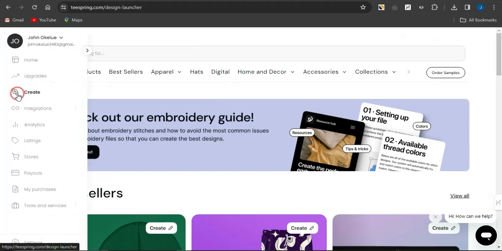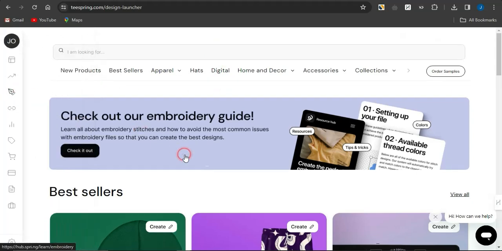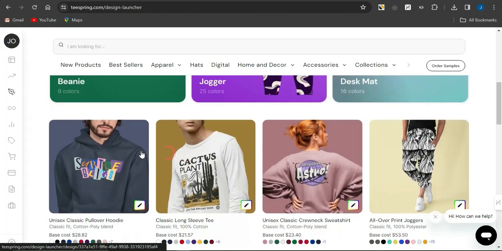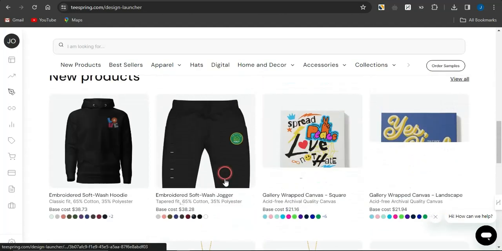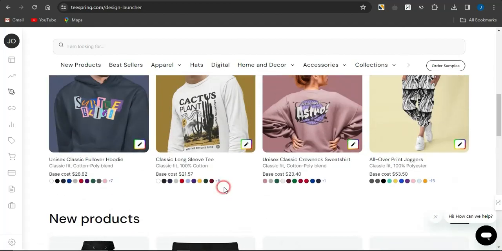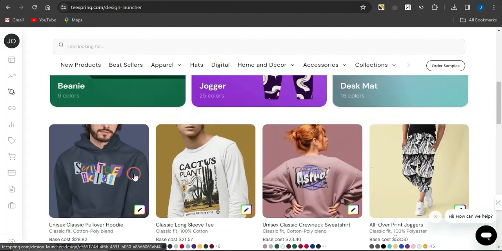You want to come onto this section right here that says create, and you can scroll through. You'll be able to see lots of different products that you can insert your designs on and go on to sell. Supposing I want to simply utilize this product right here, I'm just going to click on that.